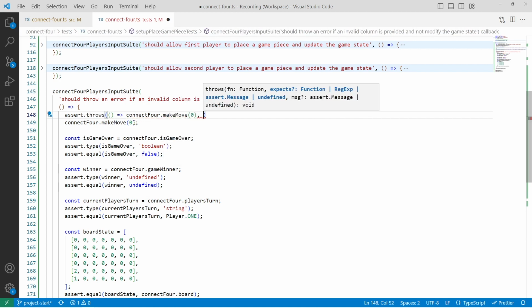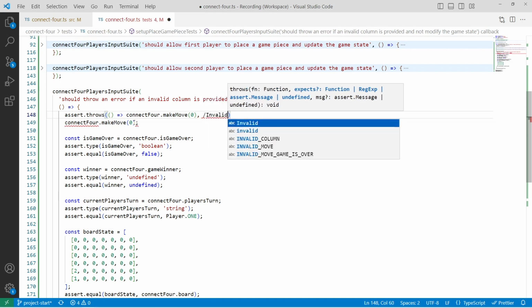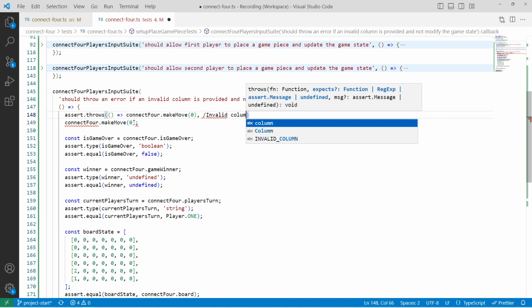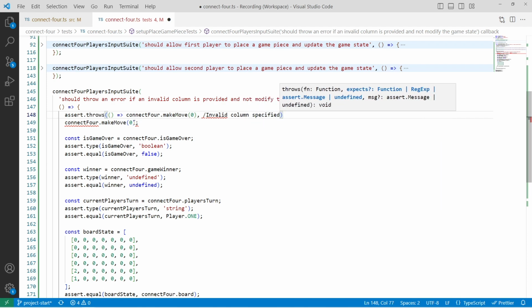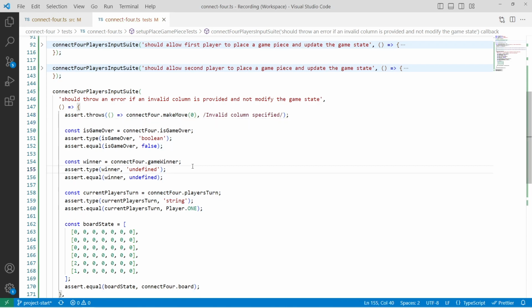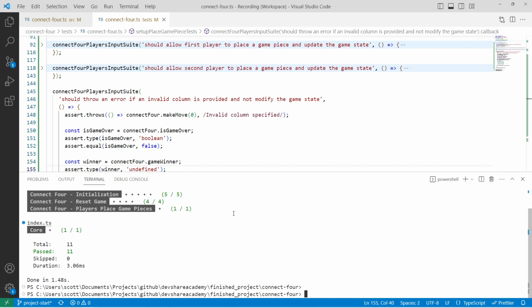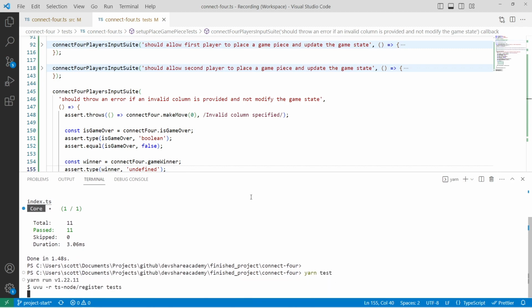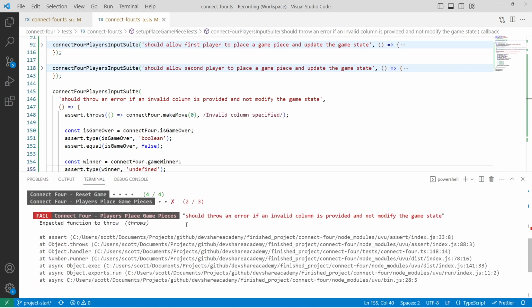So as an example, if I just place our connect four make move, and I leave this as 0, and then I provide an error message that we expect. So we're going to do invalid column specified. And I remove this here. If we save and run our test suite, we should see that it fails because this should not throw an error. If we take a look at our error message, we'll see the expected function to throw, and that's where we fail because this is an invalid move.